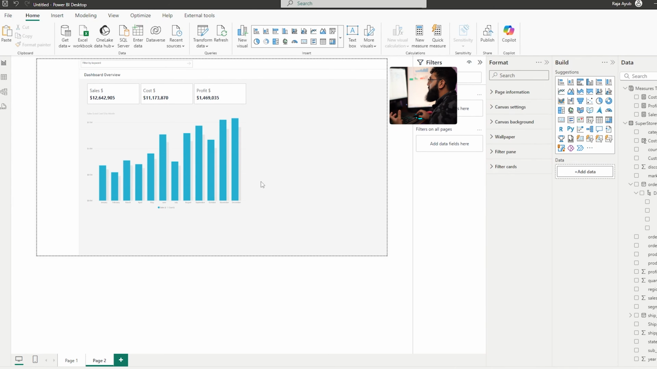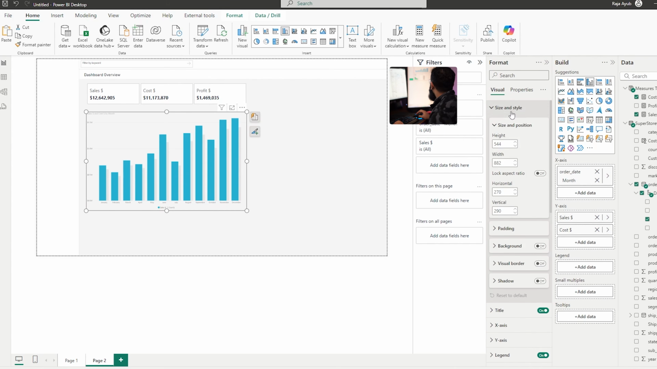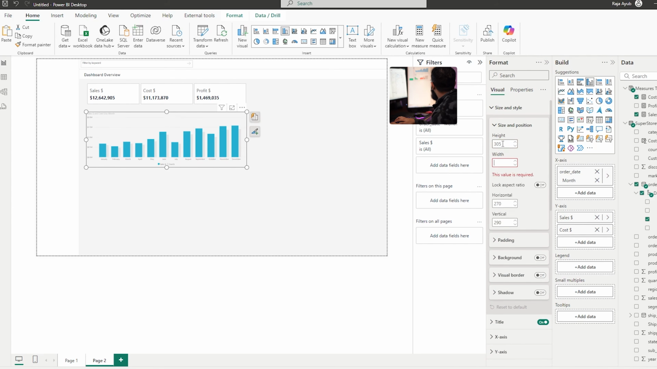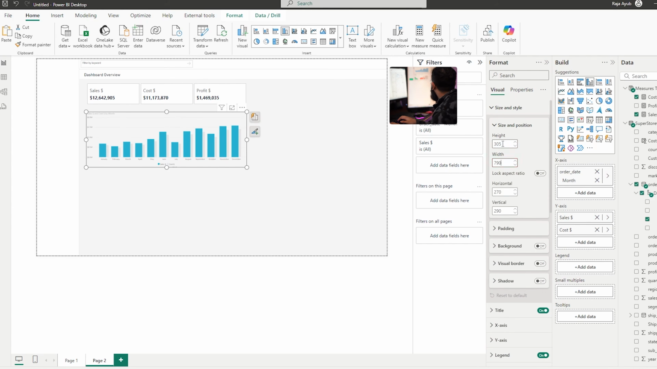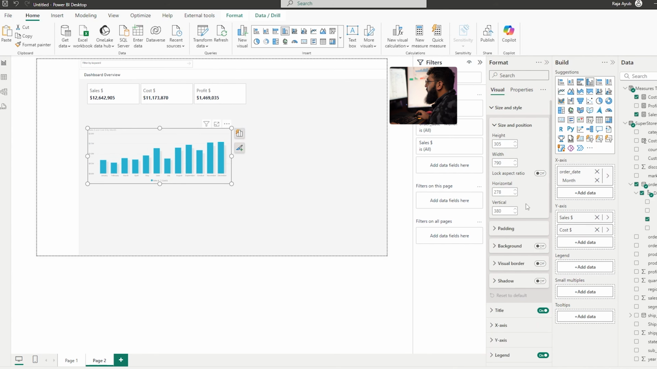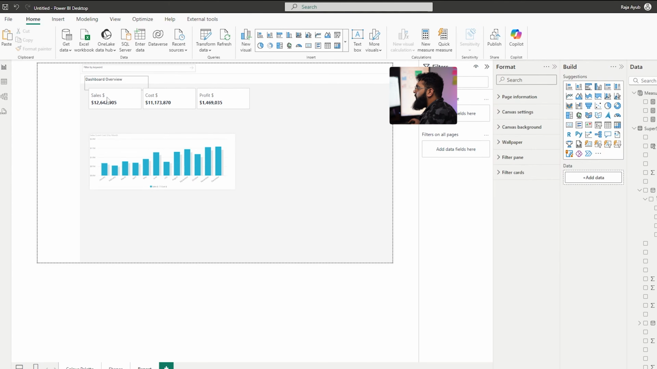Let's go ahead and adjust the size so that it matches our design. What we're going to do is select the bar, go to size and style, and now adjust the sizing. So let me just bring that up. The sizing for our bar chart is 305 for the height, 790 for the width, 278 for horizontal, and then 380 for our vertical. And that's the size of the visual. So we've created our bar chart.